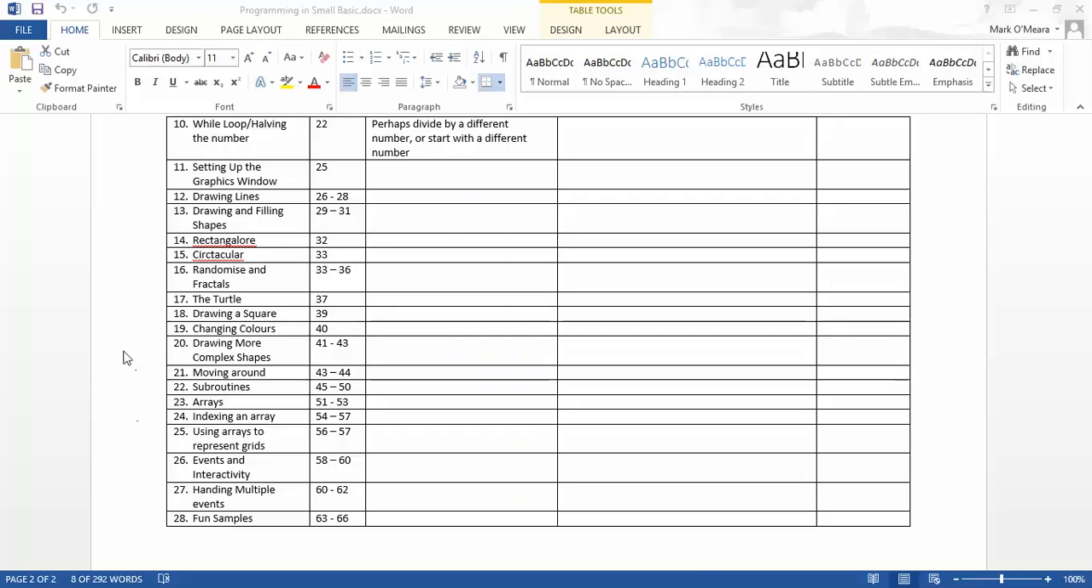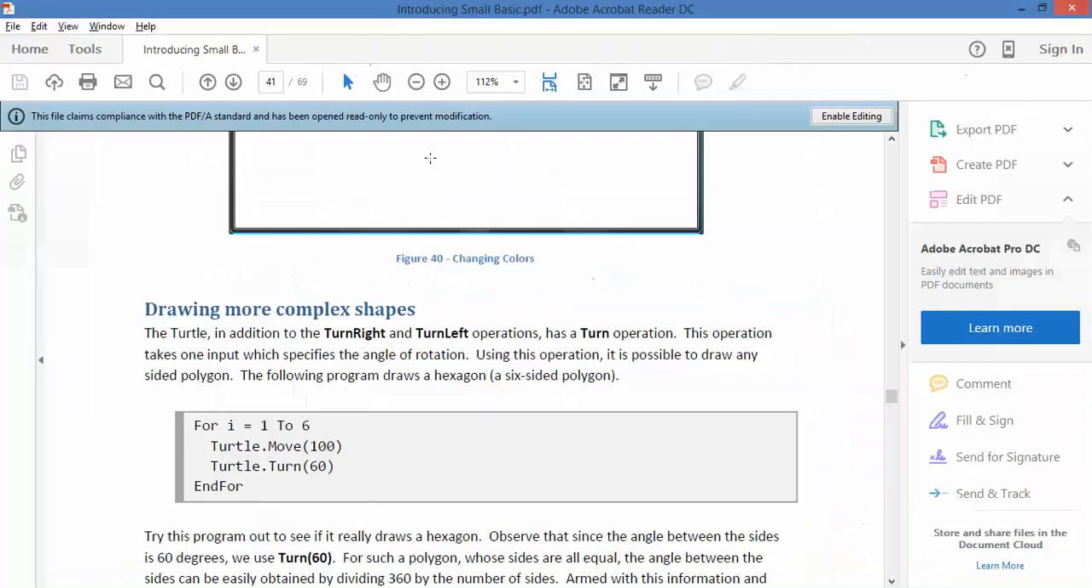Welcome back, sports fans. Here we are on task 20, drawing more complex shapes. That's on pages 41 to 43, so let's jump over to page 41.